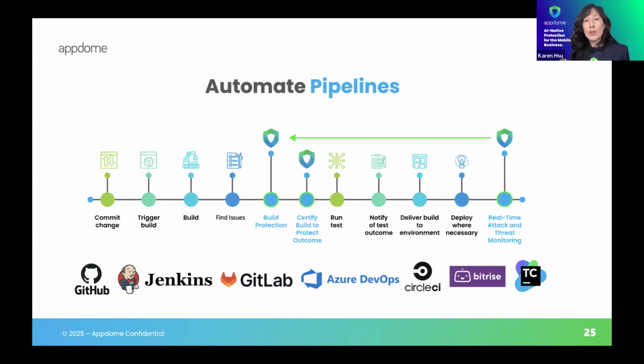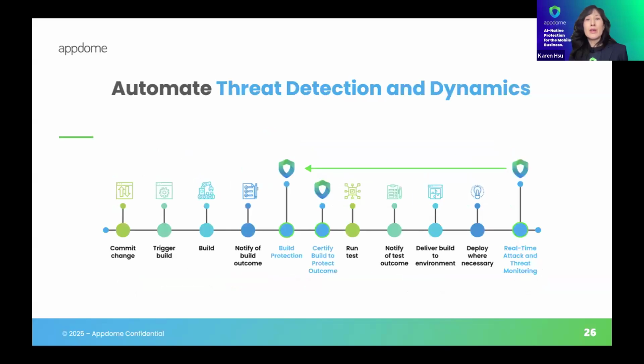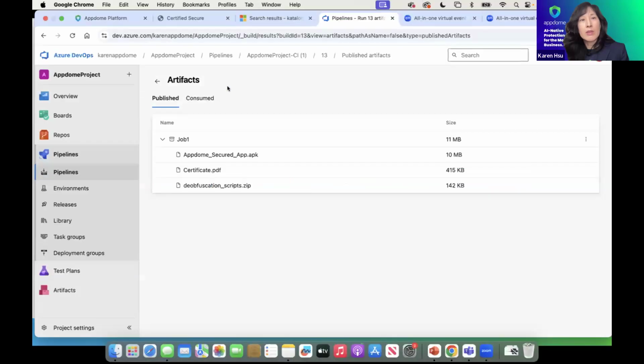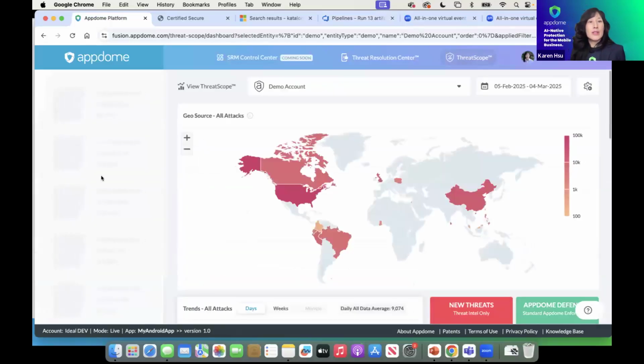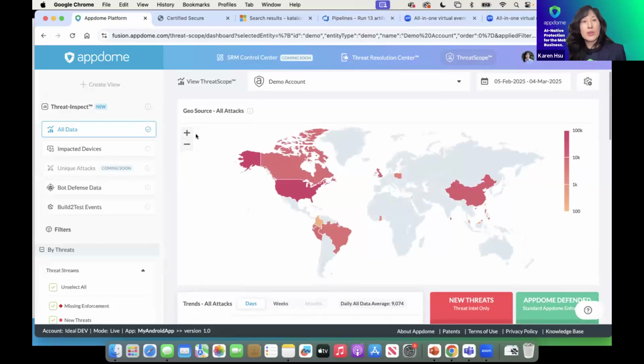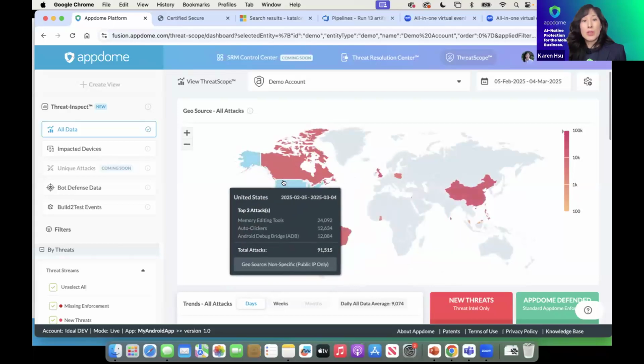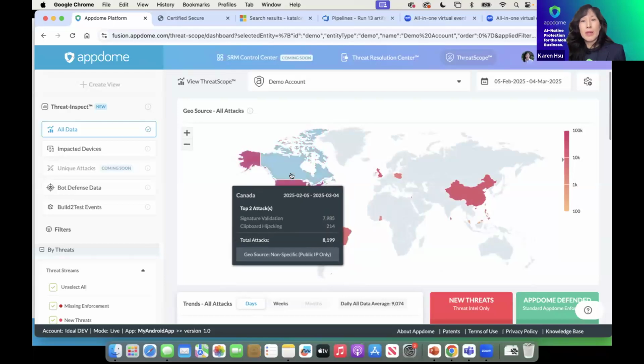And now, as the app is in production, in the wild, you're able to continue to monitor and manage new threats and attacks. For this, I'll go over and show the Appdome Threat Scope product. Going back to the Appdome platform, you can see this dashboard, which allows you, for this demo account, to see where the attacks are coming from, which type of attacks are coming from which parts of the world, and the number of them.